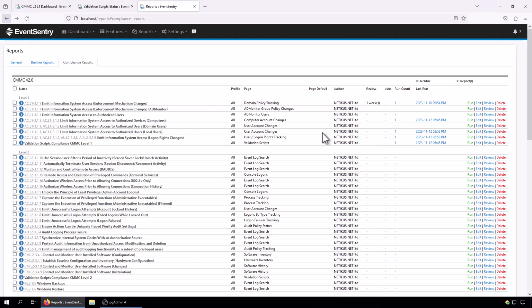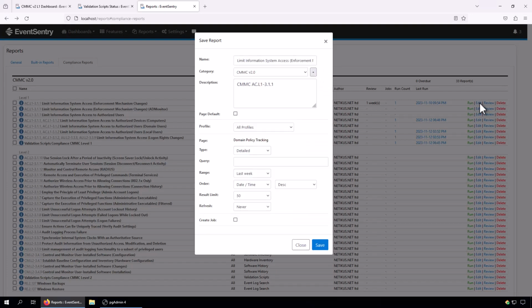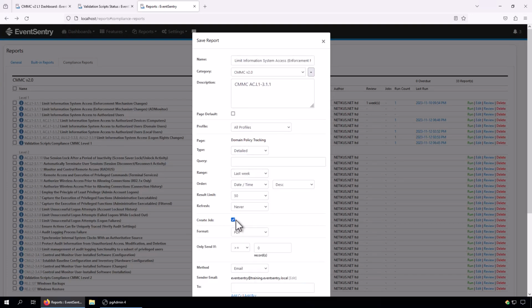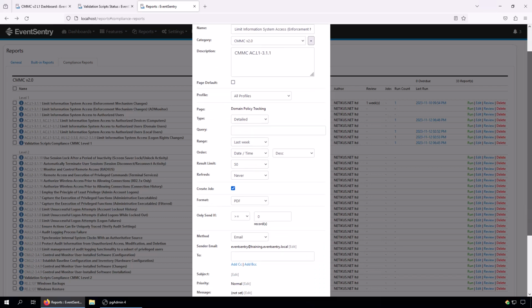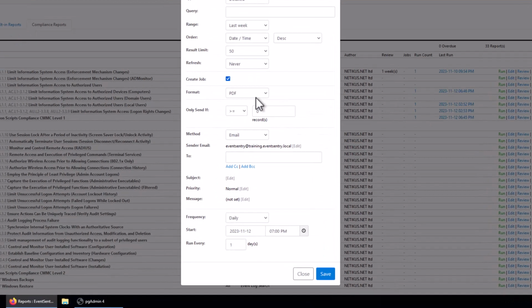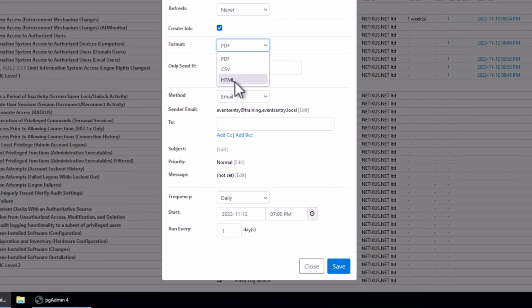You can also create a job for a particular report. So we could go in here, click Edit, and we can say Create Job. So what that will do, it will email us, for example, a job on a regular basis, let's say every day. You can pick between HTML, CSV, and PDF jobs.